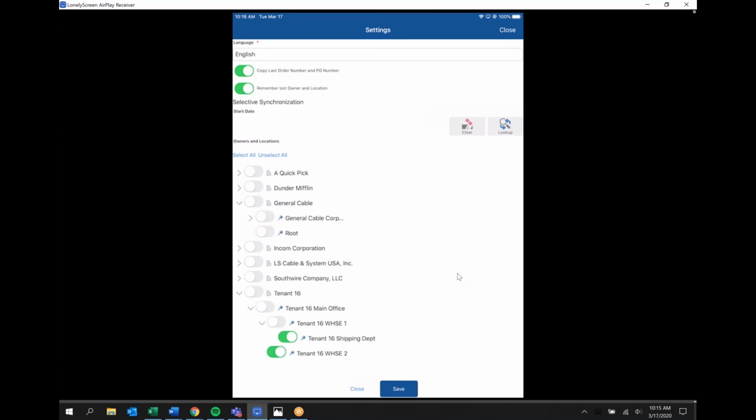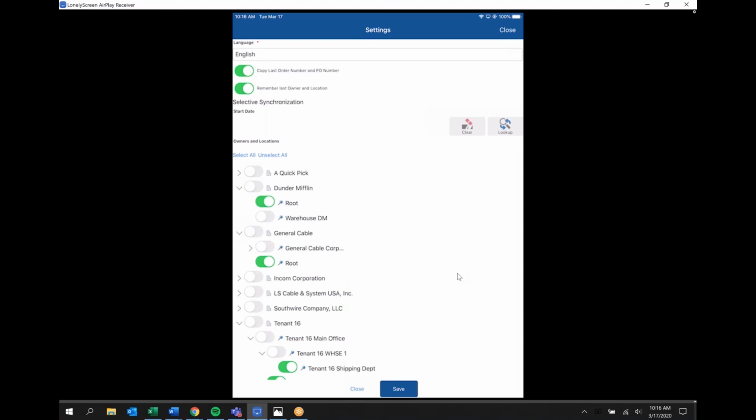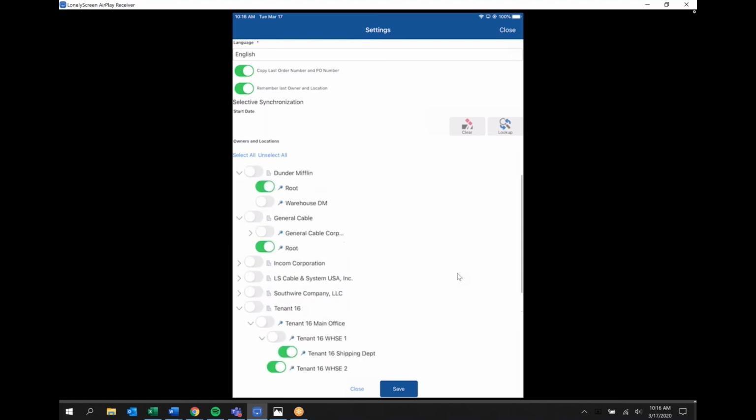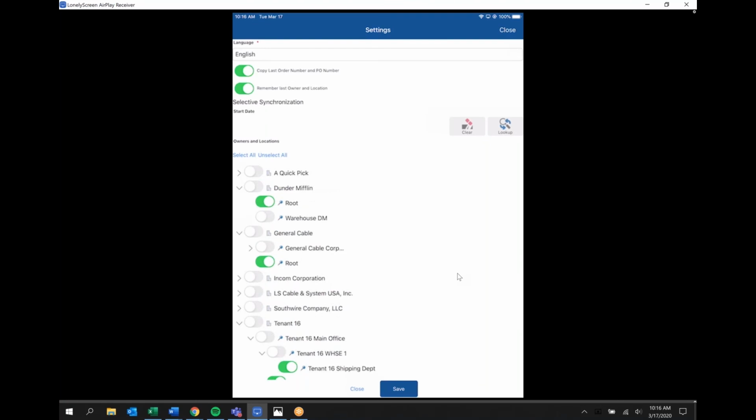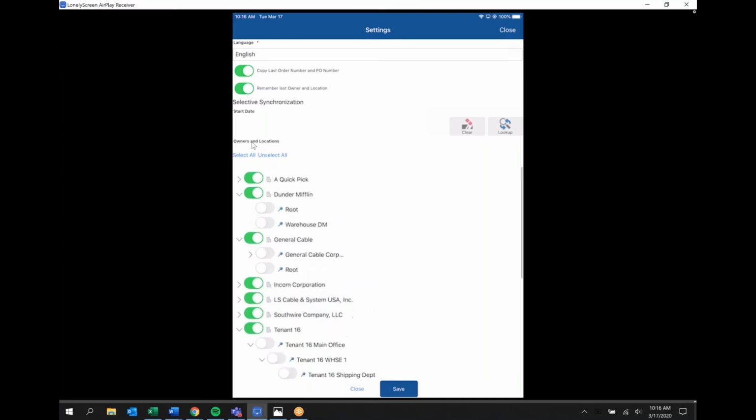And from here, I only want root. And from here, I only want root, and so on. So you can choose which owners and which locations you want to sync. As a quick little way to update everybody or nobody, there is up at the top here a select all and unselect all. When you click select all, you'll notice that it's only choosing the owners.